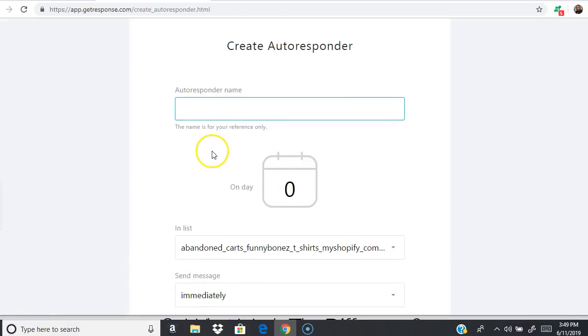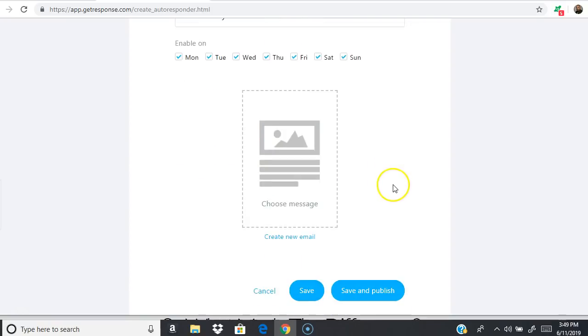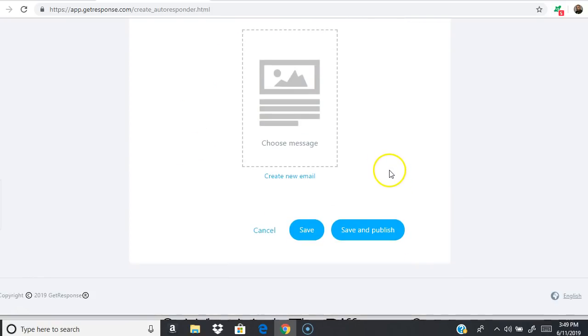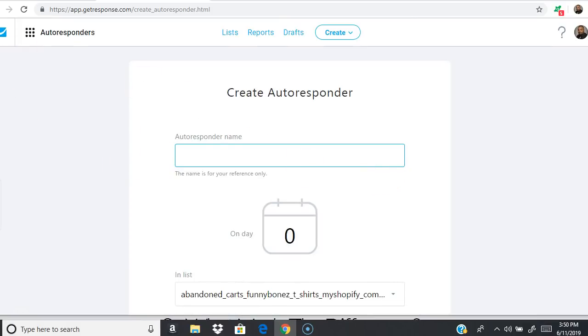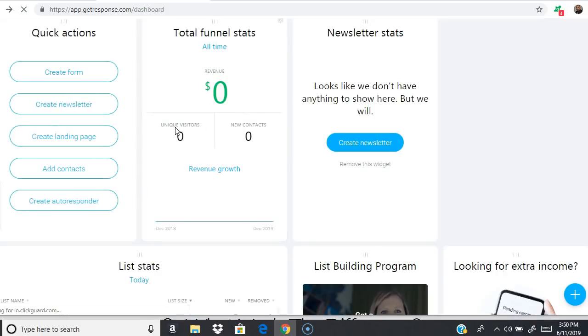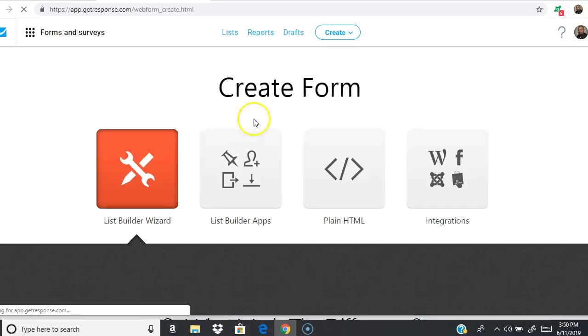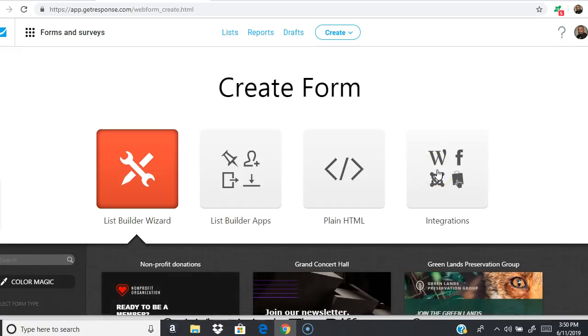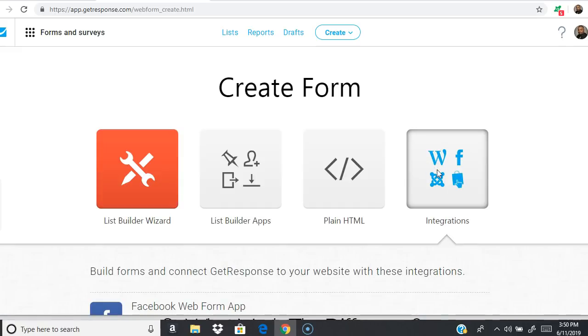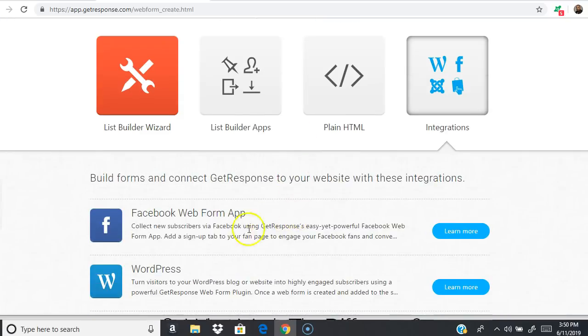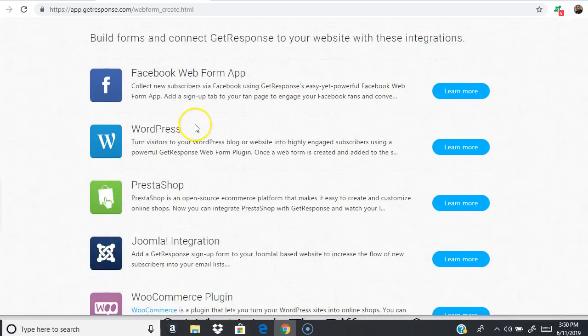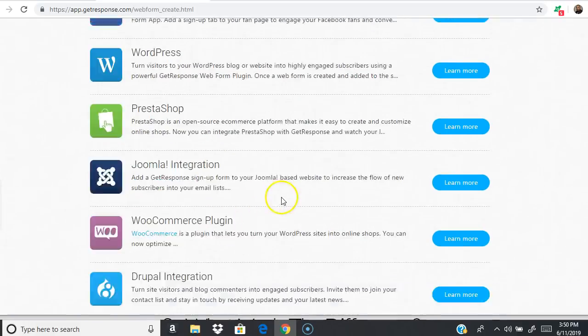So you can actually set up your own autoresponders. I'm not going to go through this because when you sign up, they'll have a tutorial. I went through the tutorials already for you on how you set up each and every program. But you can create landing pages, newsletters, forms, and you can integrate stuff like Facebook. Let's look at some of the stuff you can integrate. You can do a web form for your Facebook if you have a website through any one of these.